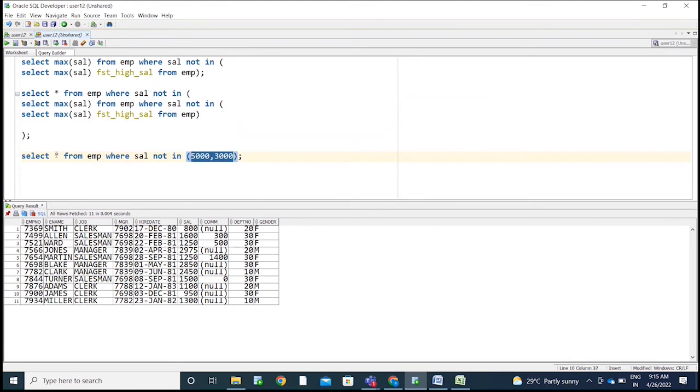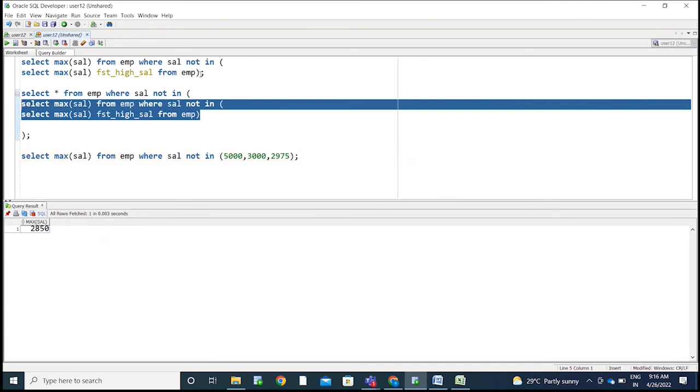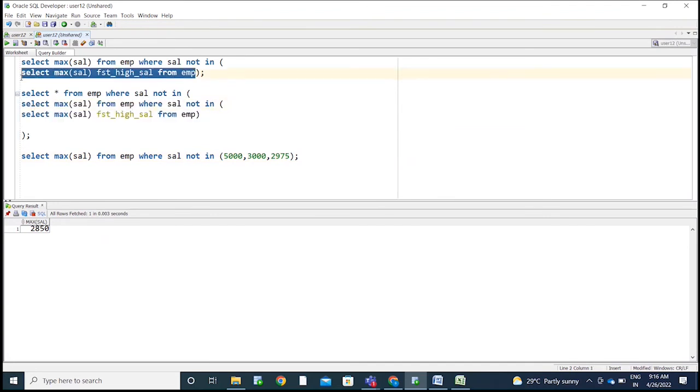Now if you try to find the max of salary, you will get the third highest salary information, 2,950. So if you are looking for the third highest or fourth highest salary, you need to exclude those results, right? If you want to make this a query, now we have the second highest salary value, and now we have the first salary as well.